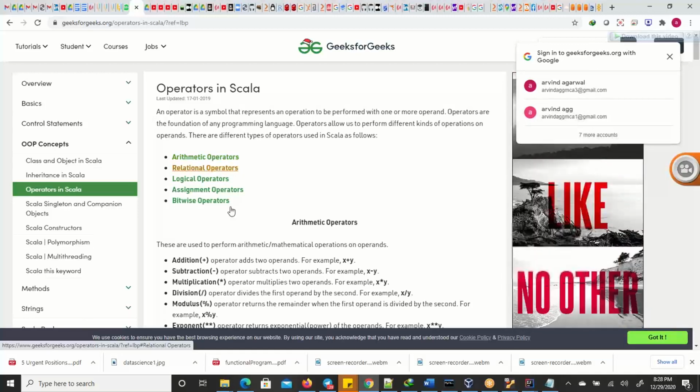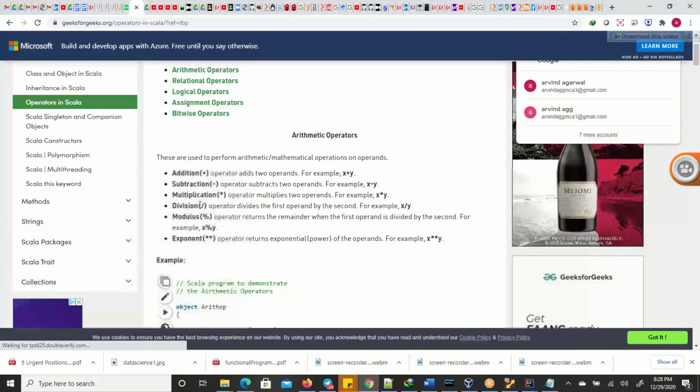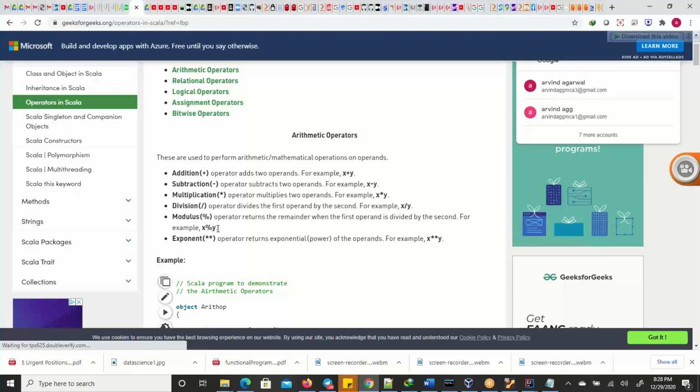Arithmetic operators are plus, minus, star for multiplication, division. Modulo is for the remainder. Like if you say 20 % 2, it will come 0. 21 % 2, it will come 1. So where you need the remainder, there you can use the modulo operator.